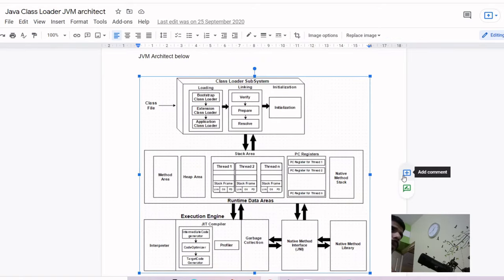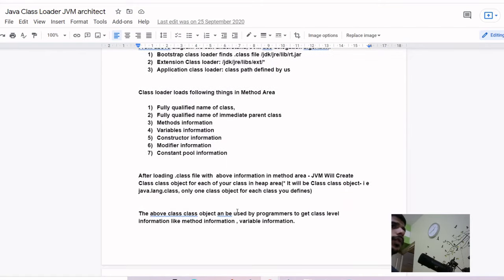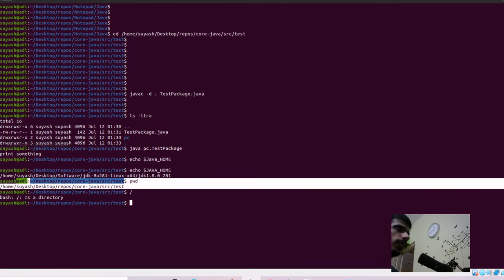So now let's go back and continue. I hope it gives you more clarity on how the class object gets loaded. And remember, there will be only one class object irrespective of the number of instances you create. For each class, there will be one class object. Now let's go back to this class object.